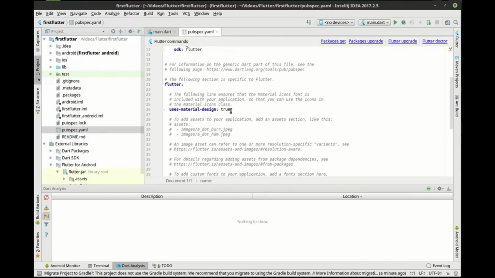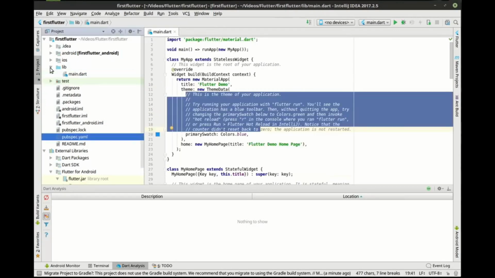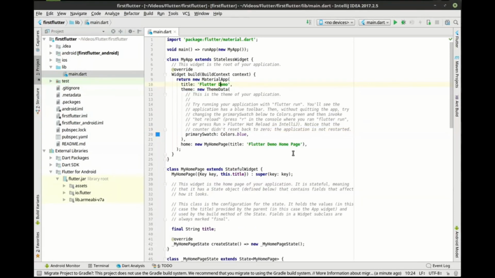Now, one thing to note is this has the uses material design, and we'll get into material design in future tutorials, but just understand that that is a necessity for this to work, and it should be under the Flutter section. Now, there is one folder called lib, and in there is main.dart, which is this beautiful file that we're looking at now. Let's actually minimize that so we can see this code. We're going to just go through this code. There's no sense in retyping all this. It did it for us.